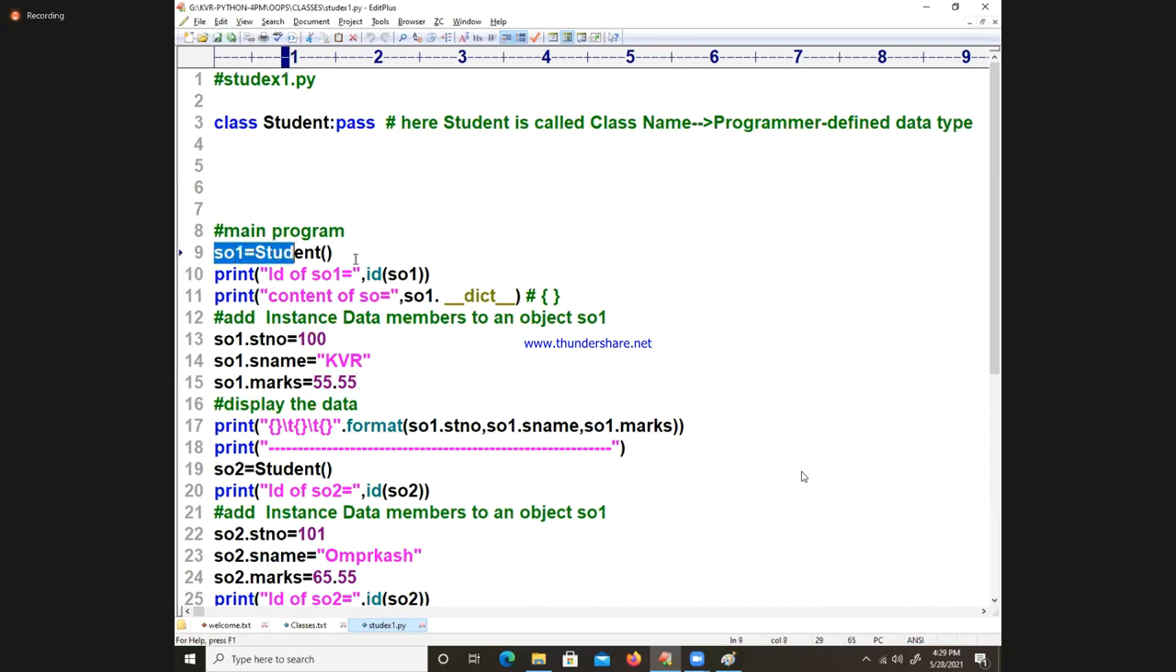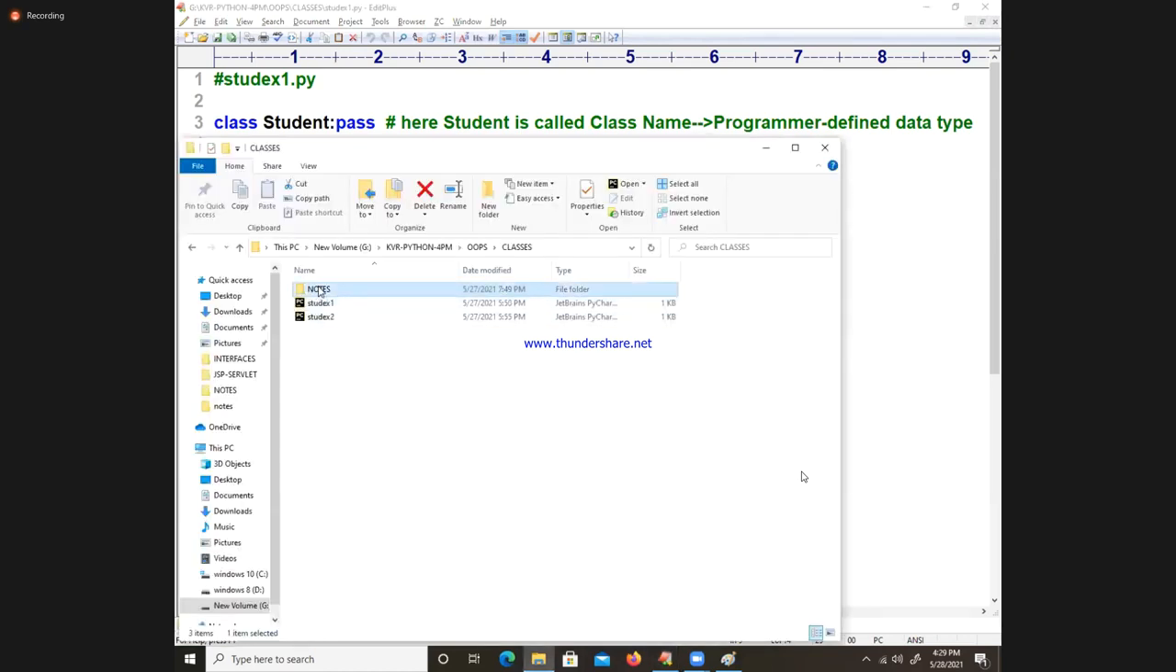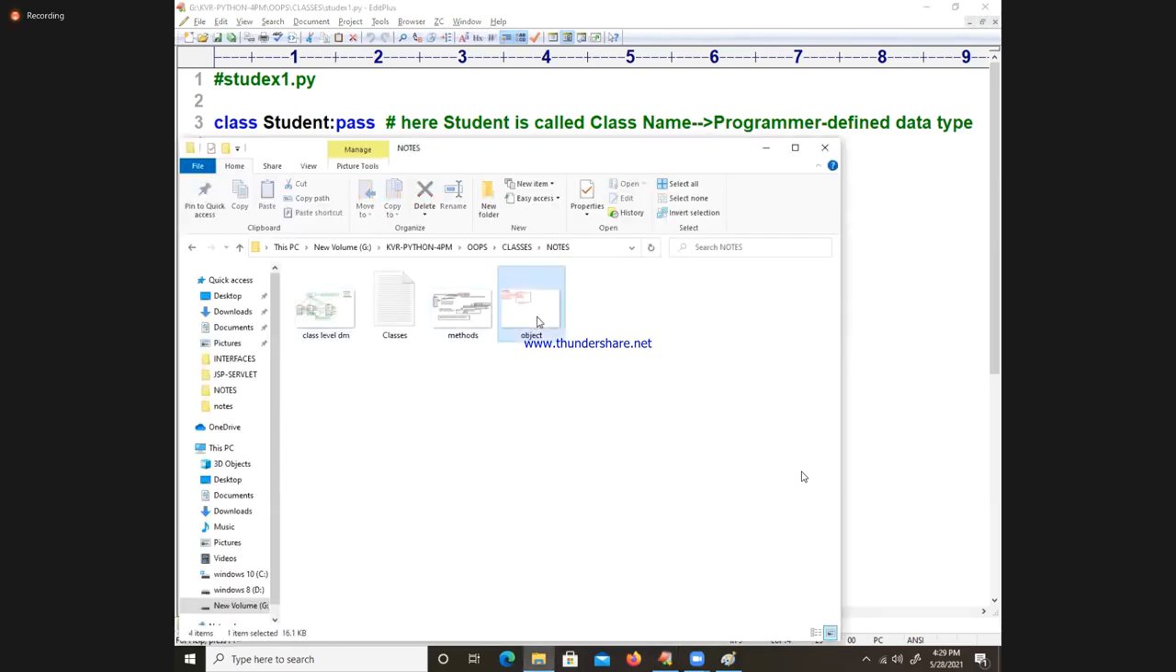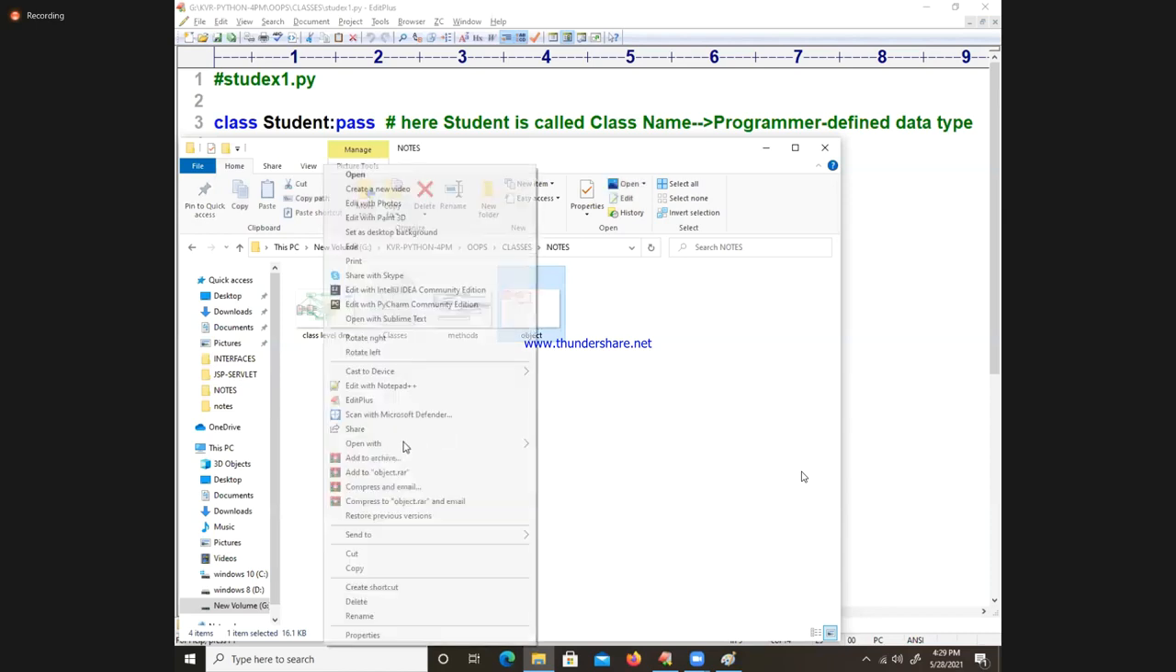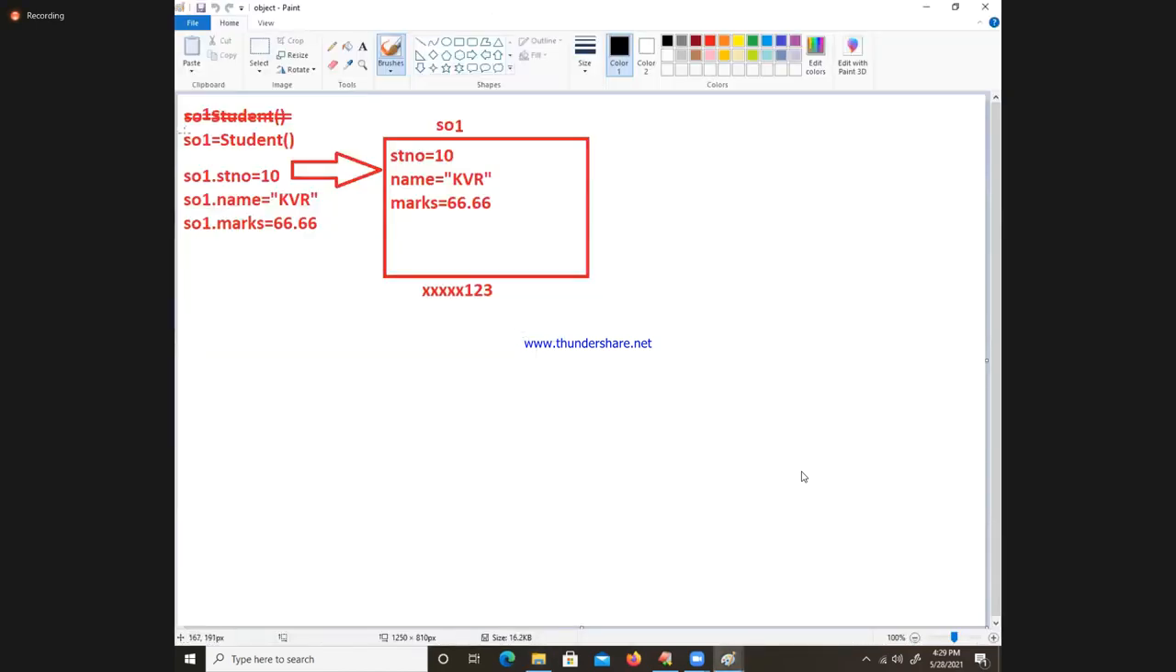Whenever you create an object, what is happening? This is a picture in the memory. I told you already in the last class, I'm just recapitulating. Whenever you create an object, this takes place. Inside of it, nothing is going to be there. We added the data.